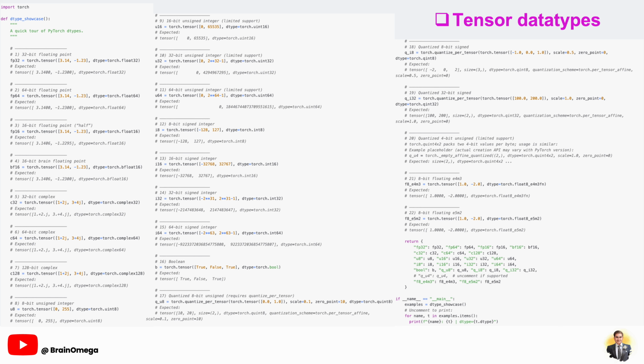And for our friends in engineering and physics, we have complex number types like torch.complex64. These are essential for any work involving signal processing, like audio analysis with Fourier transforms, or simulations in quantum physics.